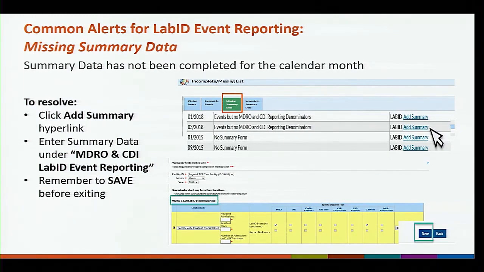Missing summary data is another alert that we see sometimes, and what this means is that your monthly reporting plan includes LabID event reporting, and maybe you did or did not report events, but you did not complete your denominator reporting for the month. And here, once you click on that number, it brings you to your line listing of outstanding alerts, and you would click on the hyperlink Add Summary Data. And when you do that, it brings you to your summary data page, and just complete everything with a red asterisk and save, and that will resolve that alert. You will need to follow those steps for each line item that is outstanding.